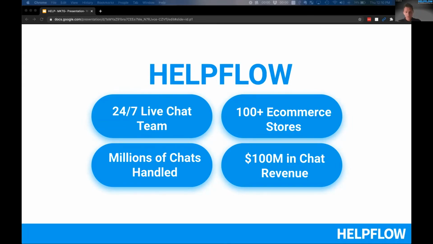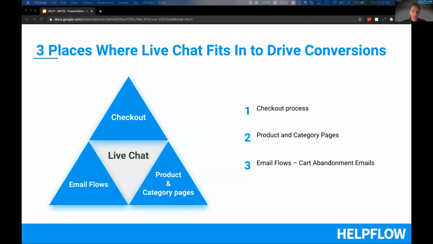For now, I want to basically walk you through, super tactically, how to do what I'm talking about in these examples. There's really 3 places where live chat fits in for a website. Live chat should be everywhere on the website, but there's really 3 big levers that you can pull when it comes to driving sales with live chat. And those 3 levers are checkout abandons, product and category pages, and your email flows. I mentioned I'll get into the email flow, so I'll show you that at the end.